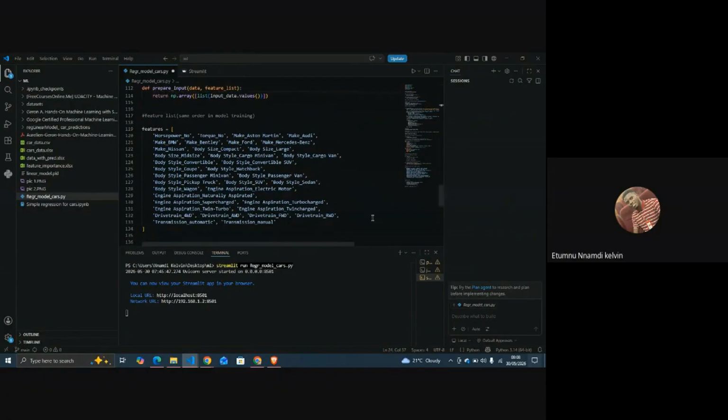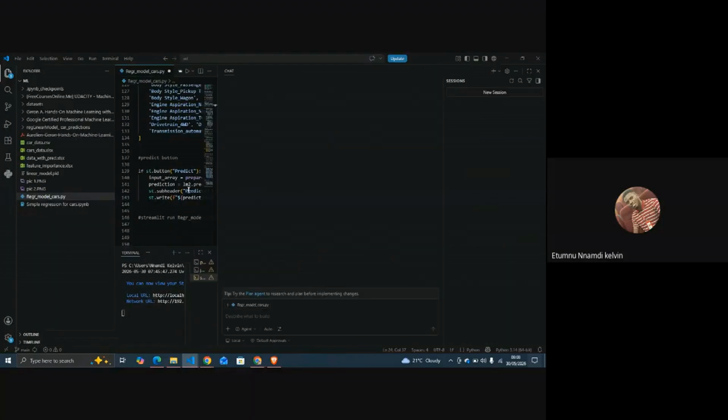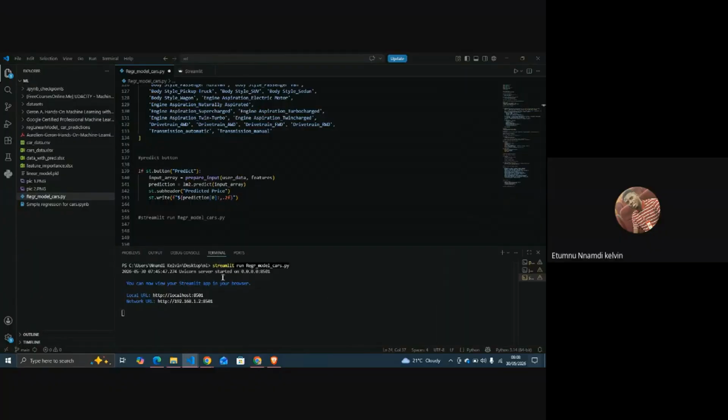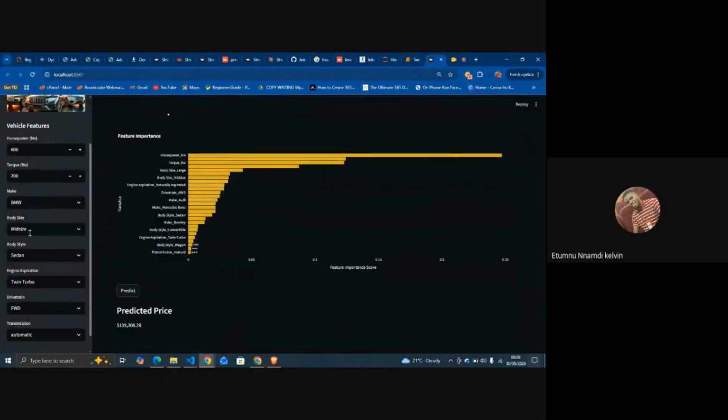Then these are the features that the model was trained on. Then this is the button that does the prediction. So here we just get the input and put it as user data and the features. This is the code that does that. So it's running locally on my system. You just need to put all your features here and then you predict, and it gives you a predicted price.